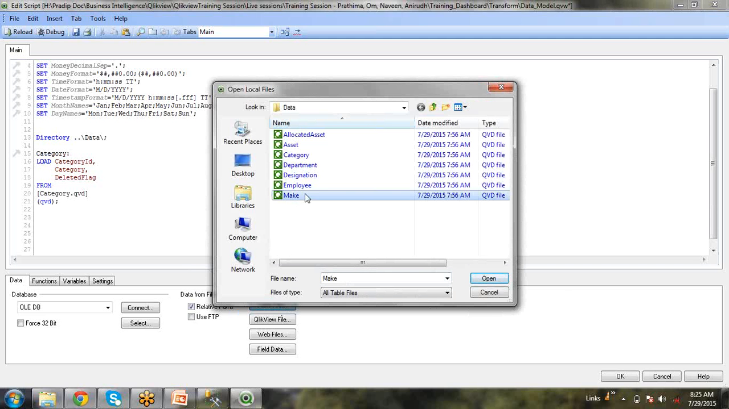I'm just going to load the Make table. Make has a one to many relationship with category. One category has multiple makes. For example, I have a list of categories like desktop, laptop, printer, multimedia devices.